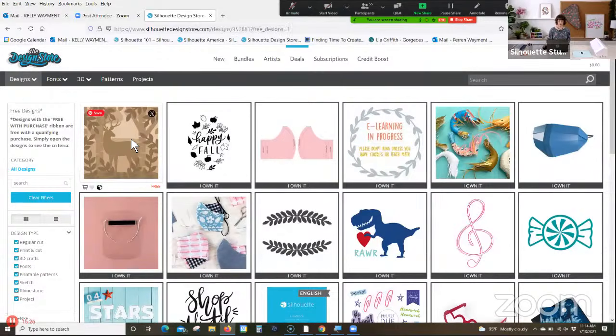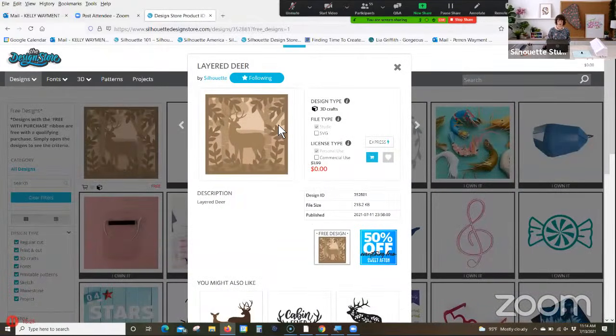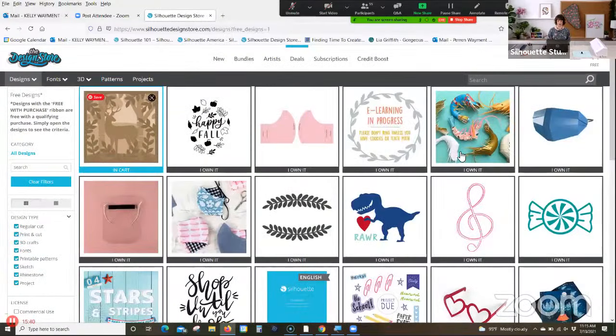So if I just click on it, same as with any design, if you find one you like, you just click on it. If you like it, you can add it to your cart. So I'll just click the cart button. And now it's got an arrow that says I can check out. But if I wanted to do some more browsing, I could.